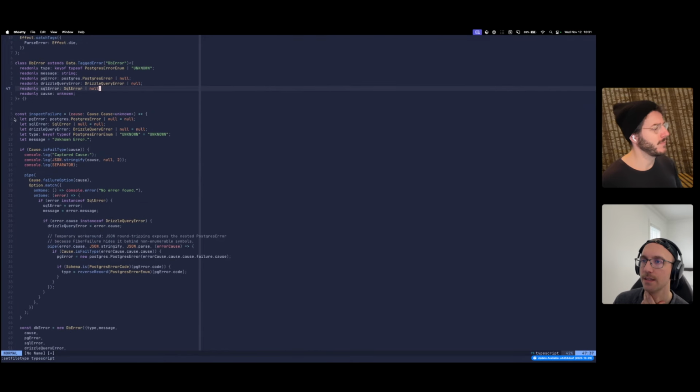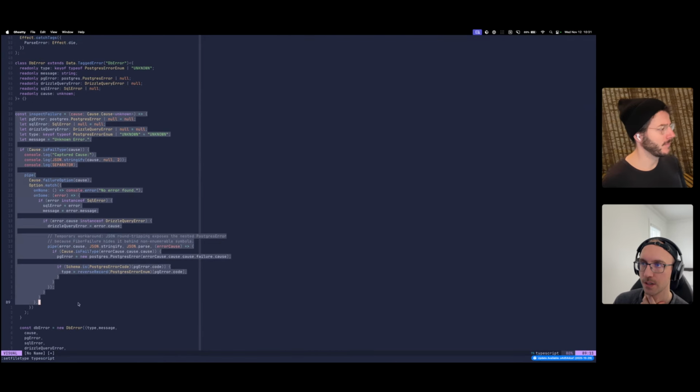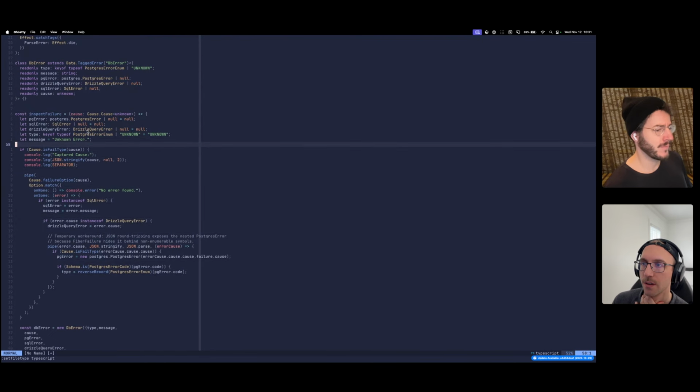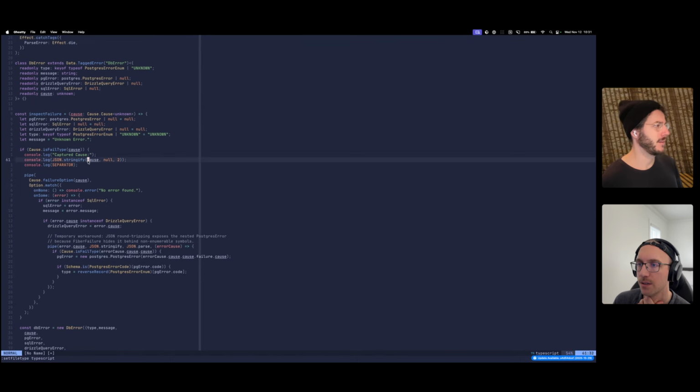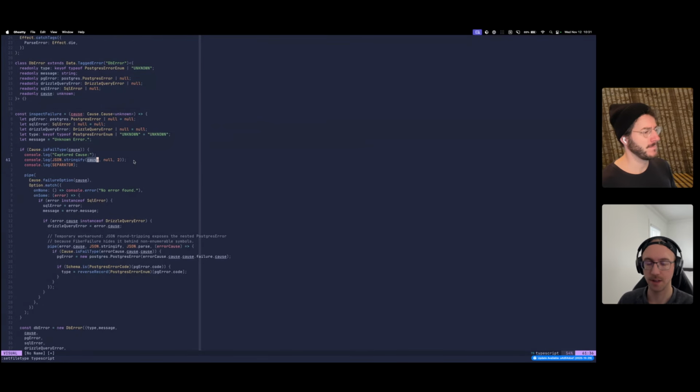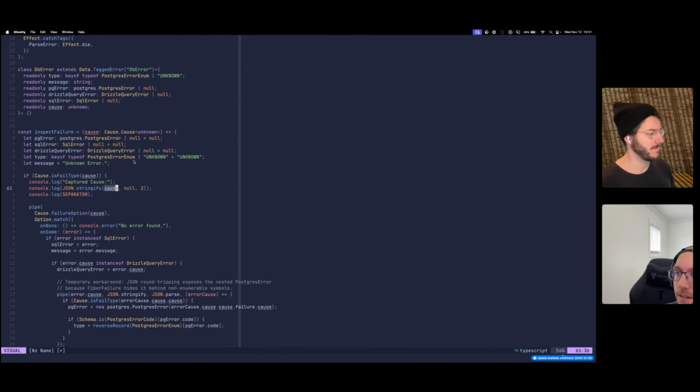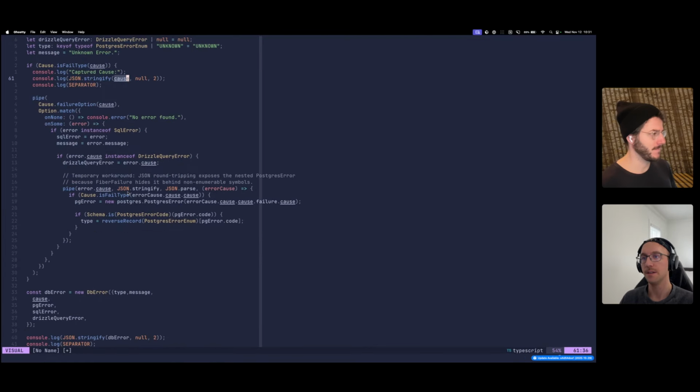So I guess this is the logic in question that is of interest. If you have a cause that's a fail type, then you're stringifying the cause to inspect it. Okay, that's fine. Failure option. I'm sorry, I know this is small probably for everybody. Matching unknown, no error found. If there's an error, yeah, I would suggest taking a look at cause.reduce for this particular case.